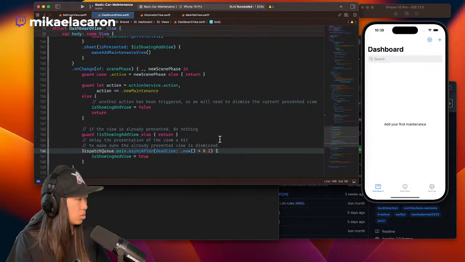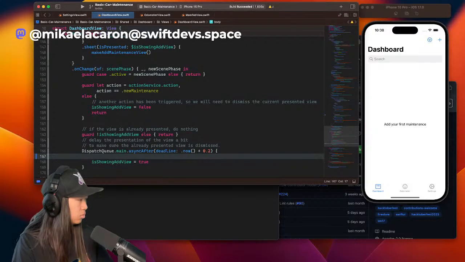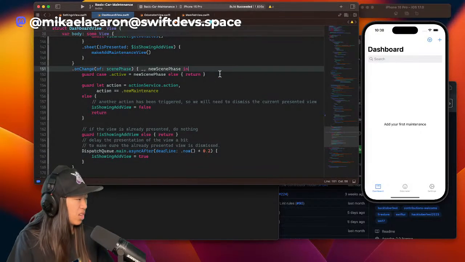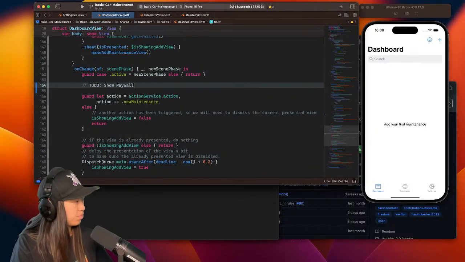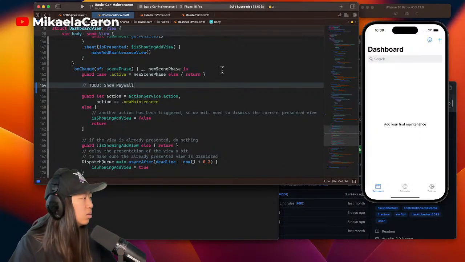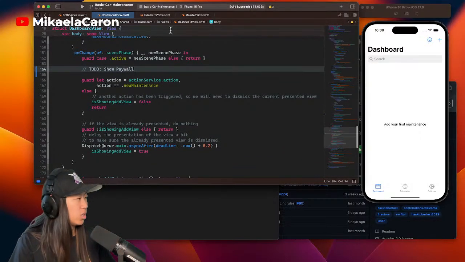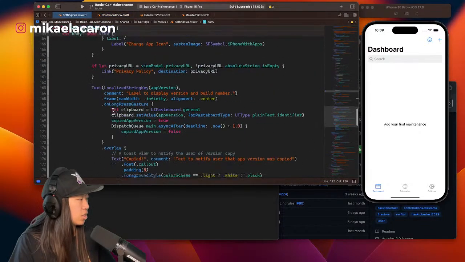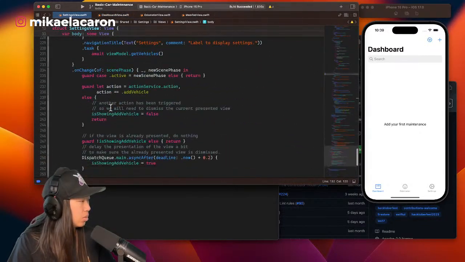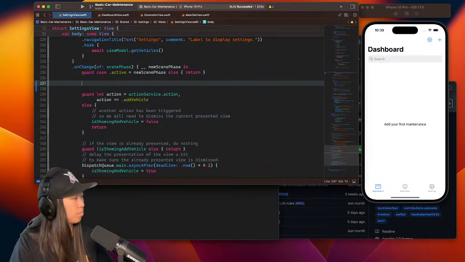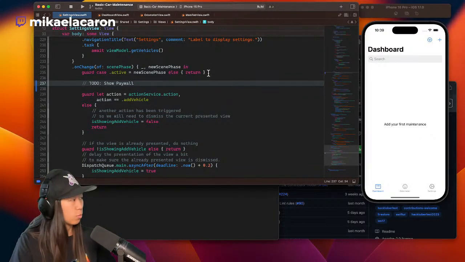Where do I want to do this? Let's just put it at the top of this because I'm not sure yet. Show paywall. So the show paywall is here, and then I think the same code is also on the settings view. Okay, there we go.